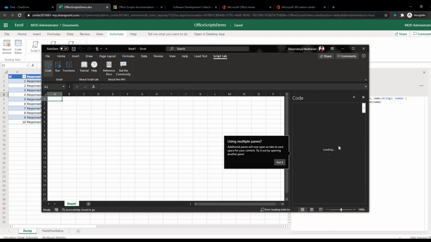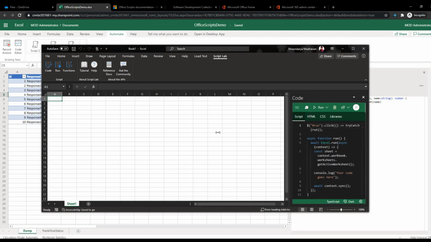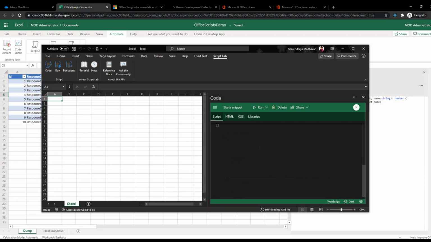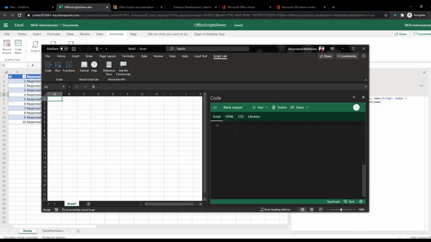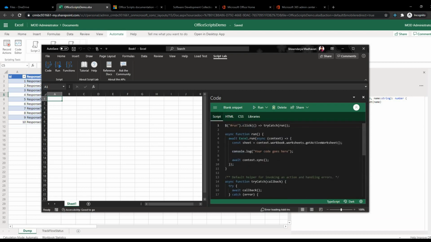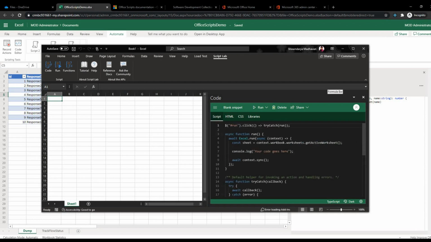If you click on Code, it will open a code editor. If you expand, you will see the entire scripts tab in which you can write your code, as well as options to run, share, and do things like that. Storing these Excel scripts is basically done in GitHub, a source control system. If you don't want to use GitHub, then you can store these files locally as well. So this is for Script Lab in Excel.